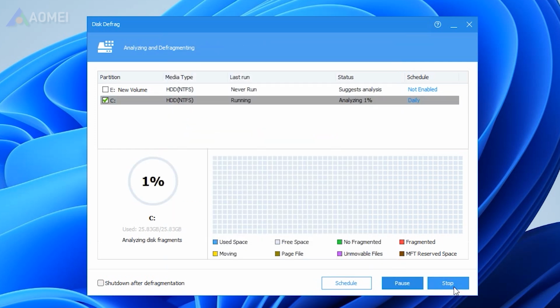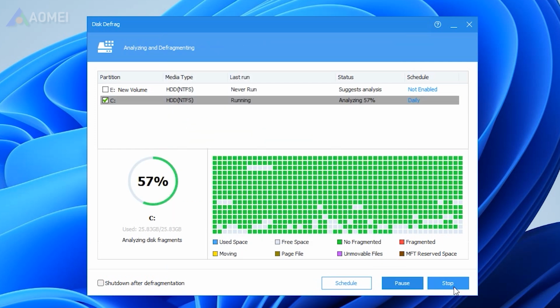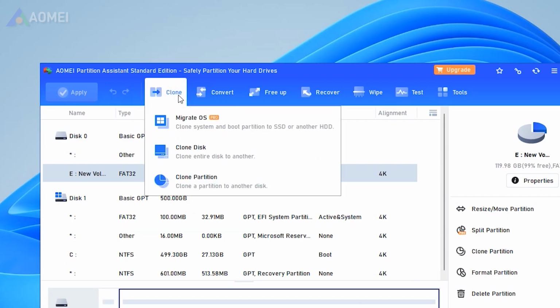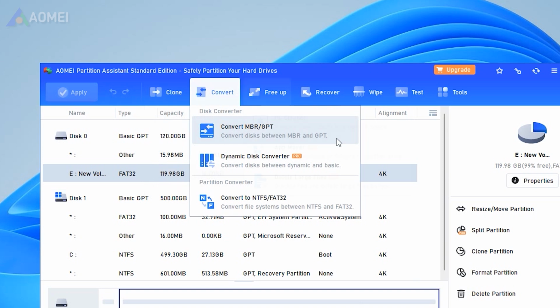AOMEI Partition Assistant is a piece of powerful disk management software integrated with multiple versatile functions like Migrate OS, Convert MBR and GPT, App Mover, Recover Data.